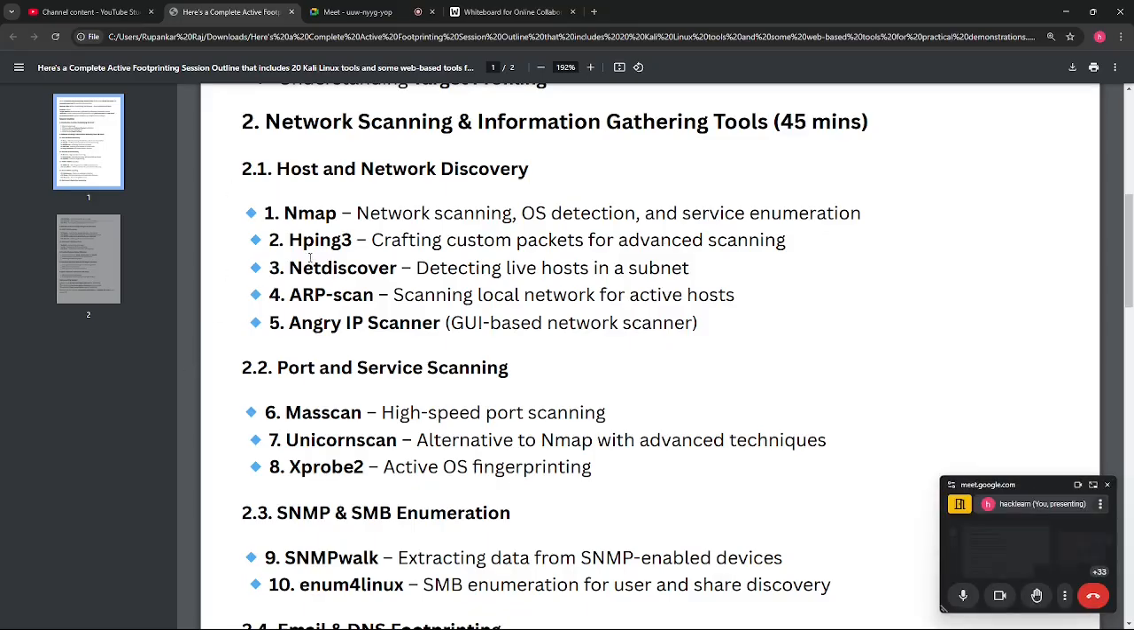So that's how hping works, and the next thing is Netdiscover. Netdiscover basically detects all the live hosts. Whenever you are doing information gathering, if you want to check whether port 80 is vulnerable or not, you will target port 80 using hping to take down their services, and that's why you will be using it. And after that, we have Netdiscover.